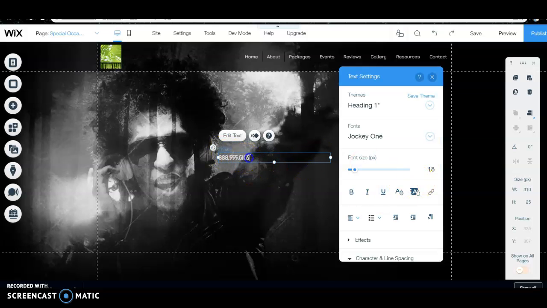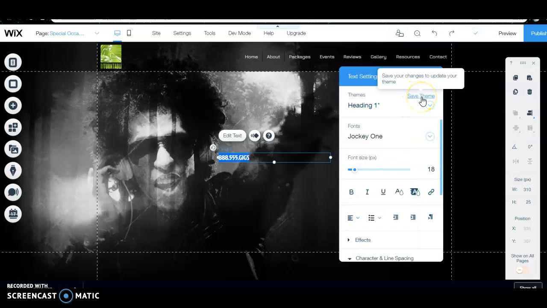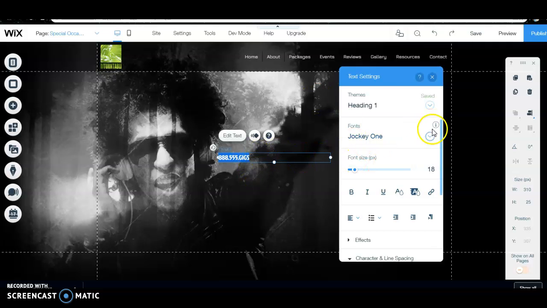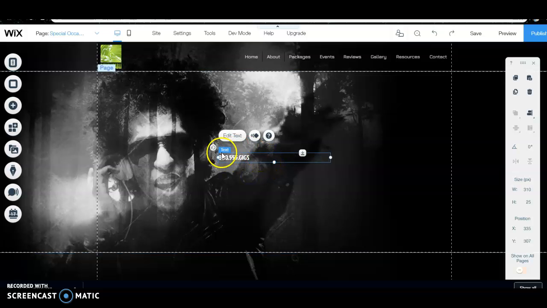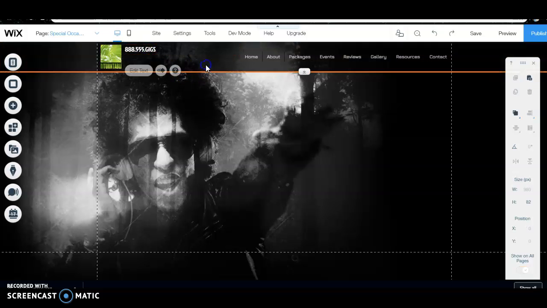You can also edit your text all you want over here on the left. So let's say I change this to white, and then I'm done with it that way. Now one thing, I made a change to my heading 1, which is part of my theme. If I want my heading 1 now to be white instead of gray for all the heading 1s I put in my website, I'm going to click Save Theme. So my heading 1 theme is updated and it will change everywhere it appears on your site. So even if you wanted to change this to a different font, you can save this theme, so that way they will all match. Okay, so I'm going to go ahead and move this up to my header, so I have my phone number there.